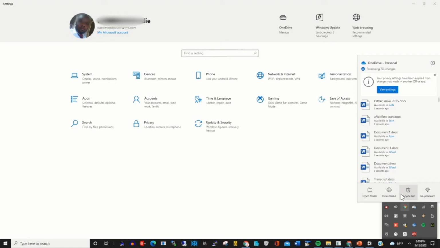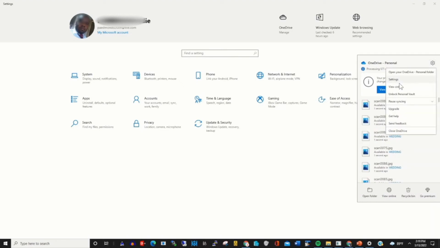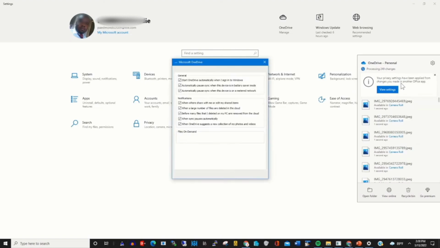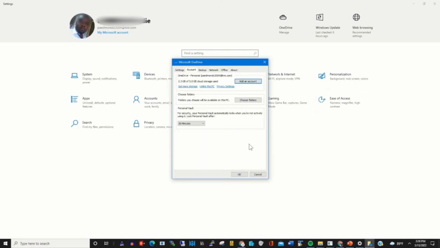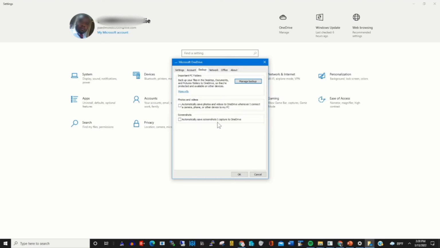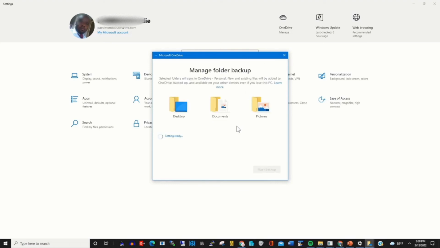So you click on Settings, click on Backup button, then you select the folder or files that you want to back up from your computer onto your OneDrive automatically. Then select the folder or file that you want to back up.